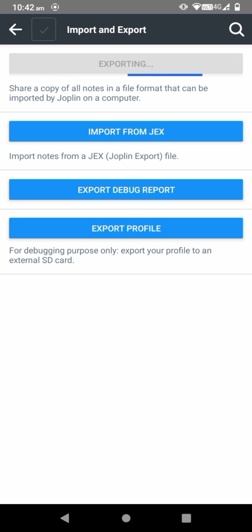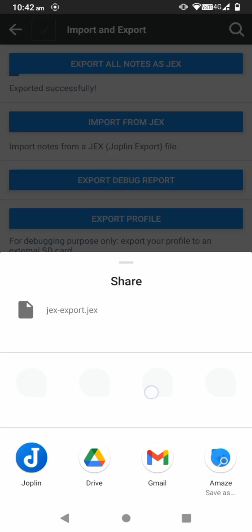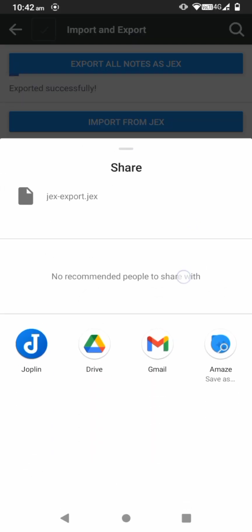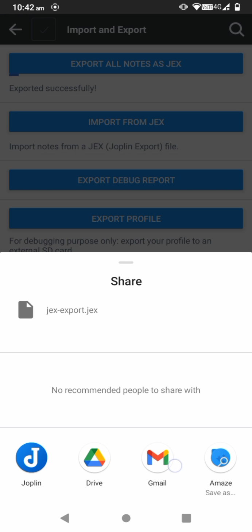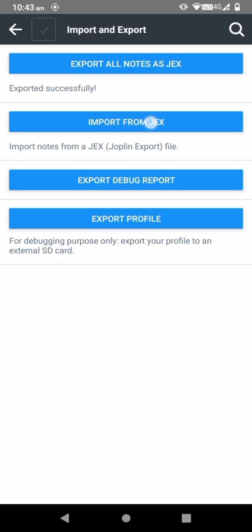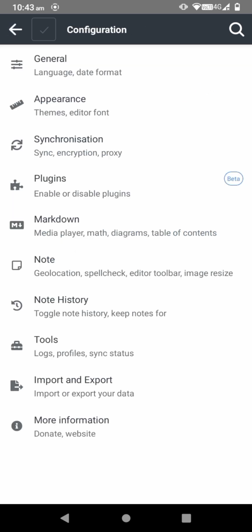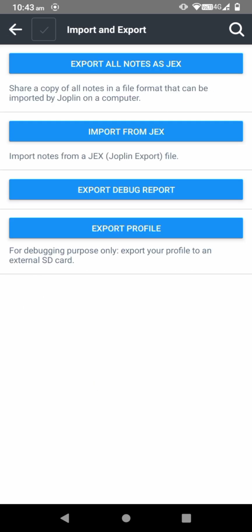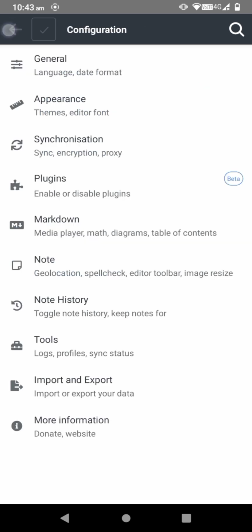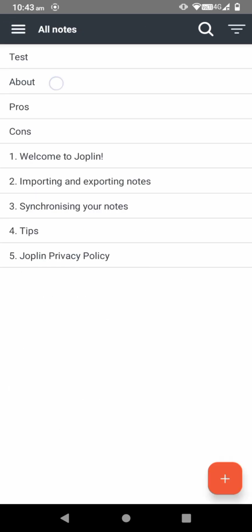So you can just click on export and it'll export the file. In case you want to import it, you can click on import and import the same. And you also have the option to export the profile completely. That's it. So let's see more about the notes.